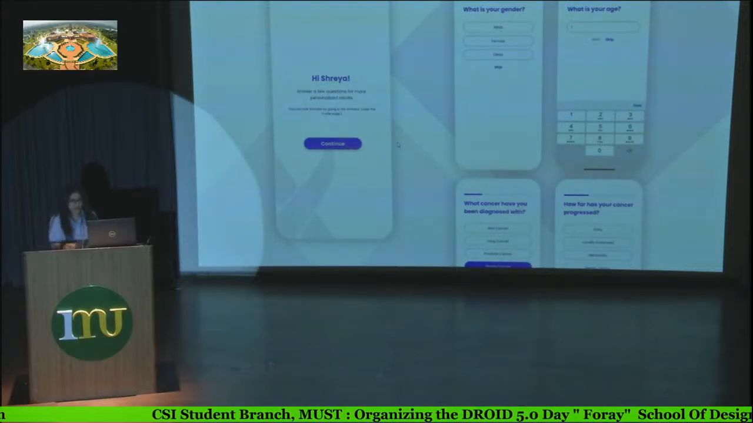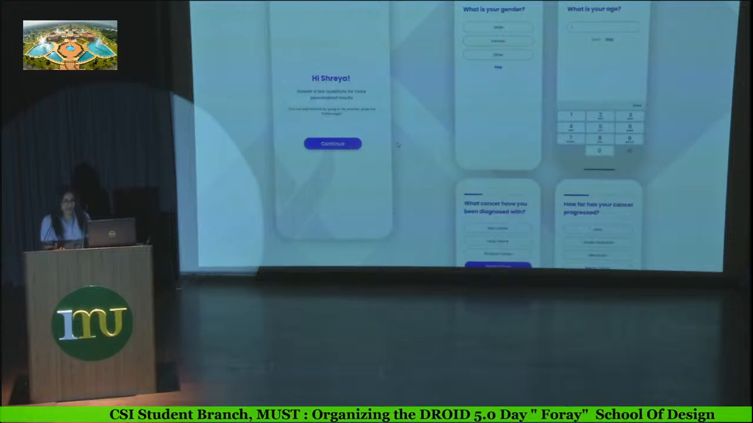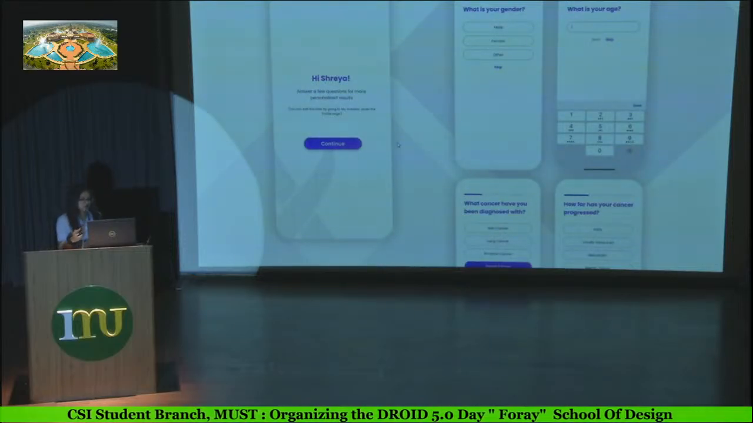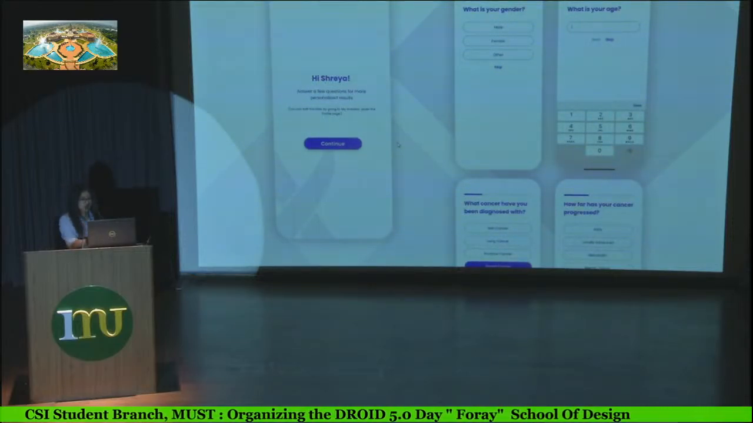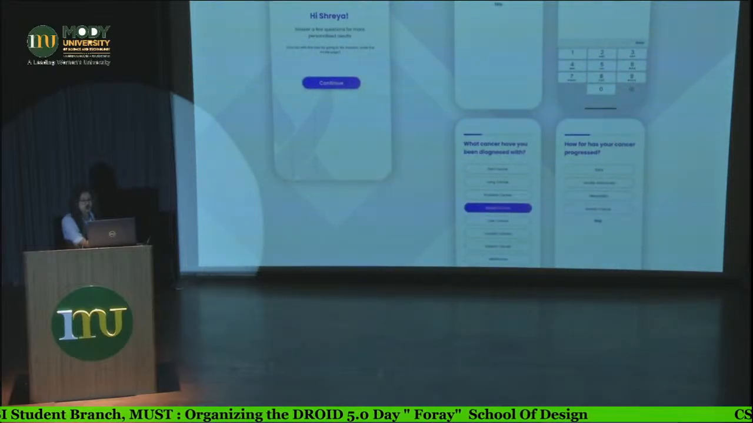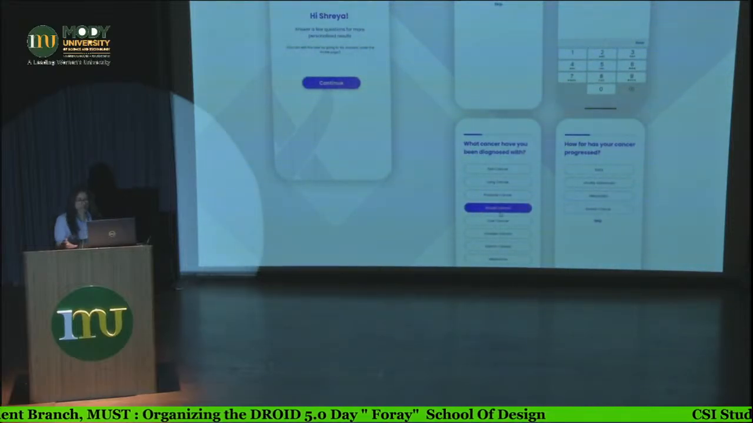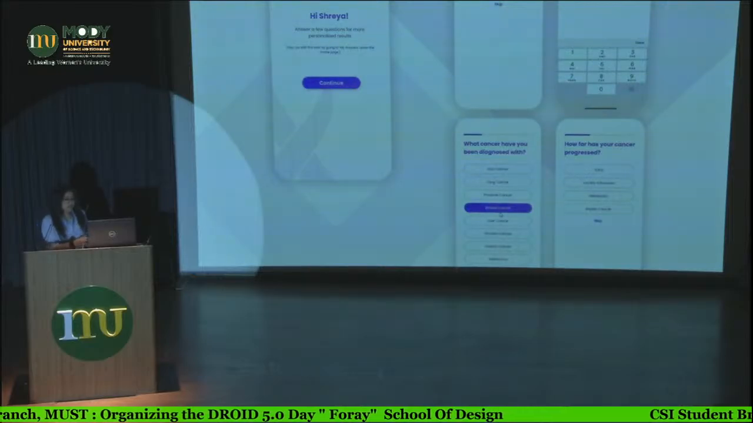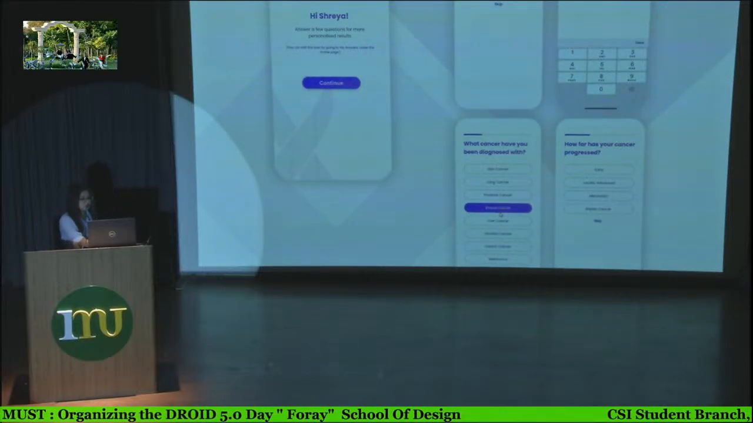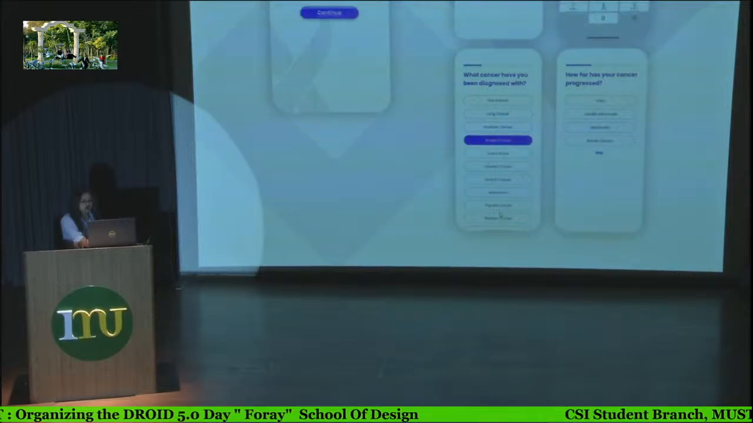The whole idea behind these questions was to make the app more personalized. Once you put in the kind of cancer that you're suffering with, the further questions that will be asked will be related to that, to make it more appropriate and personalized.